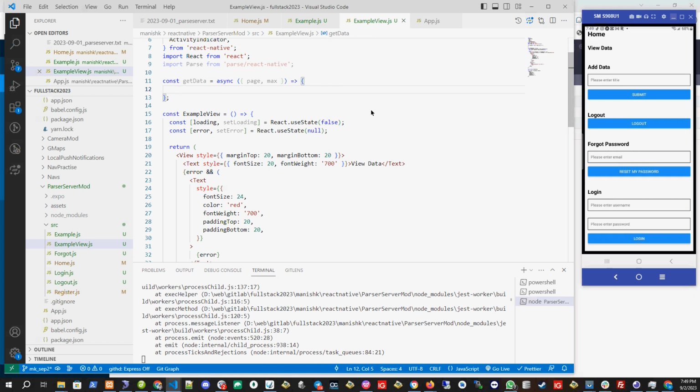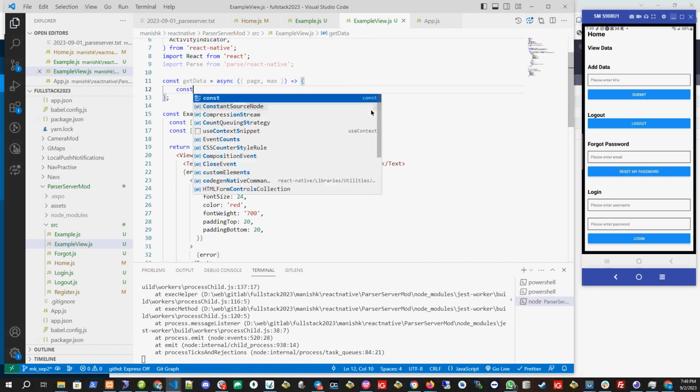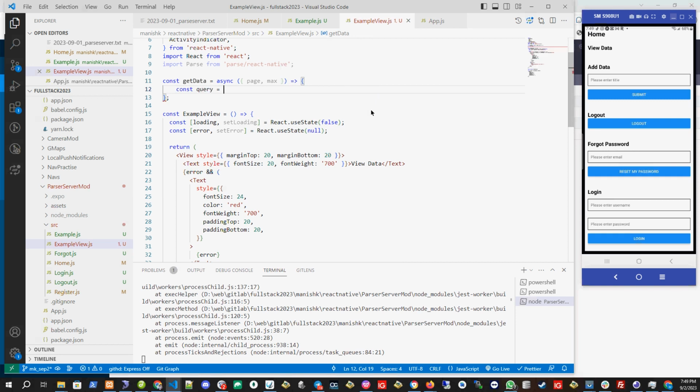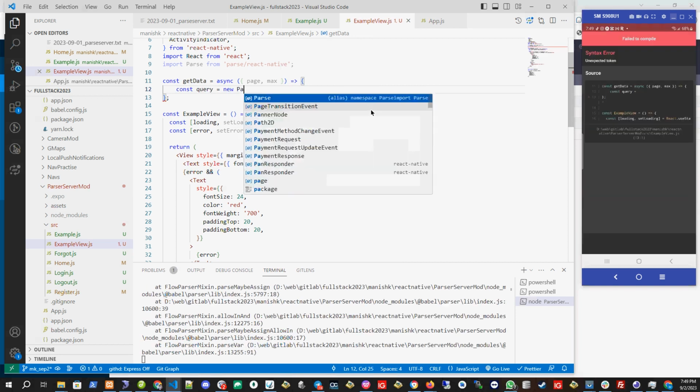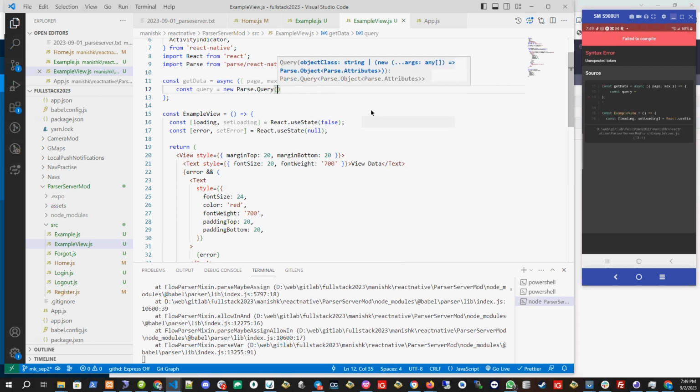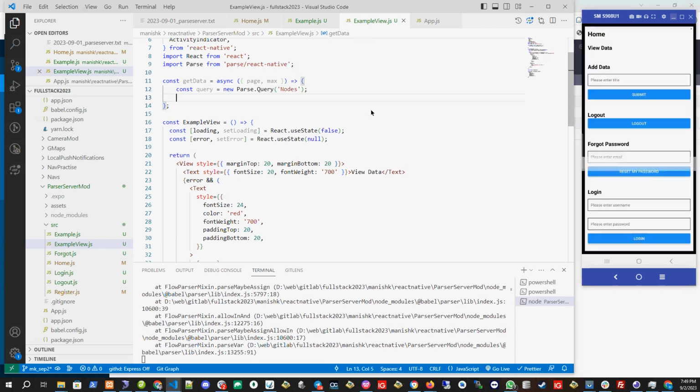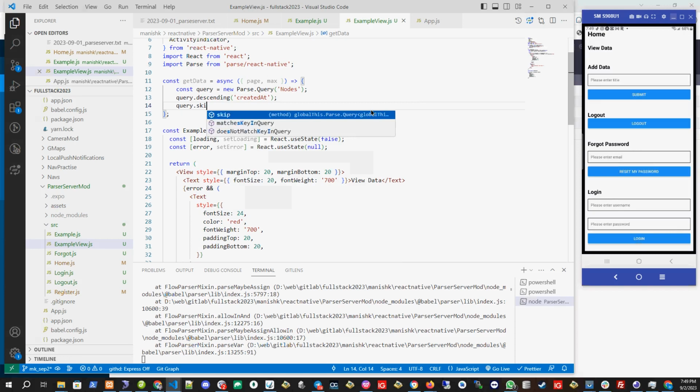Here I will create the syntax to get the data from the ParseServer. I'll say const query equal to new Parse.Query and I'll put the table name. Table name is nodes. Then I'll say query.descending. I'll put descending createdAt, so the new records will come at the top and the old records will go down.